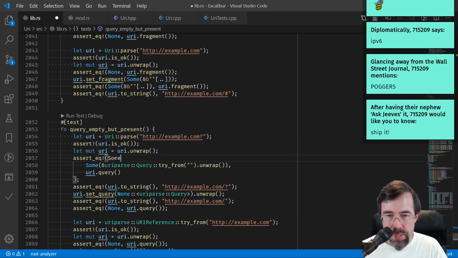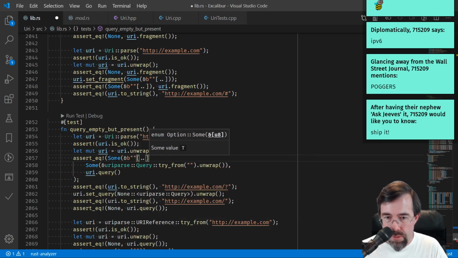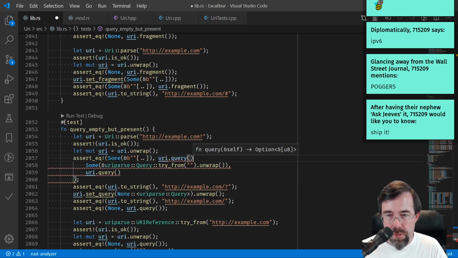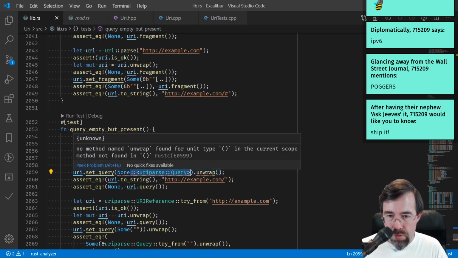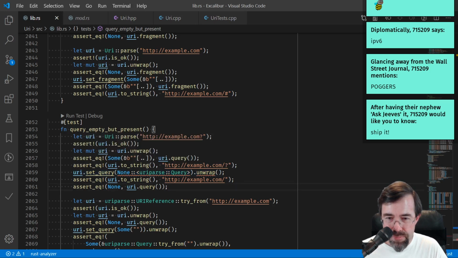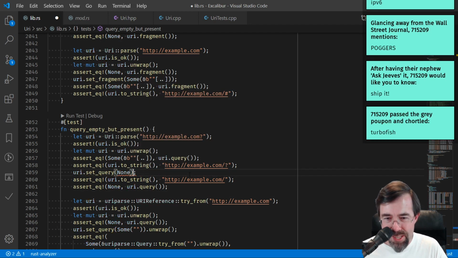Okay, so then this should be just some, be empty for URI.query, and then assert that the URI to string is that. Yes. And then set the query. And here's where I don't need to do that bizarre backwards, that word's escaping me. Fish thing. I should just be able to set query to none. Turbo fish, that's right. Turbo fish.